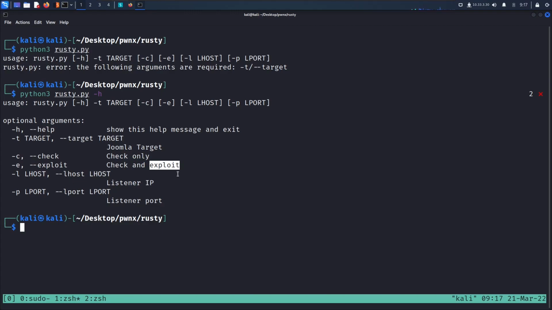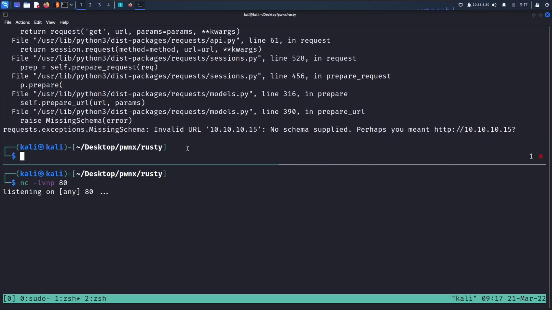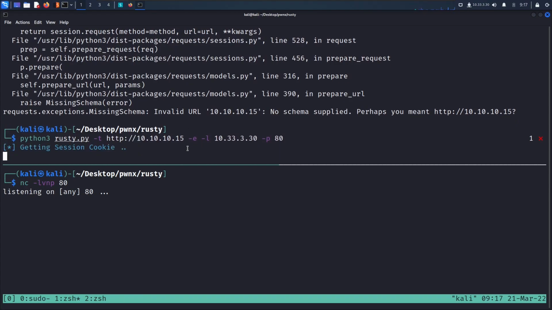And we have the lhost and the lport. So let's do -e, to check and exploit at the same time. So -d 10.10.10.15, then -e to exploit, then -l to specify the lhost, that is 10.10.14.x, your VPN IP, and then -p to specify the port, that is 80. I'm going to open a listener on port 80, so I receive a shell when a request is made. Press enter. It says invalid URL, so we need to specify HTTP here.